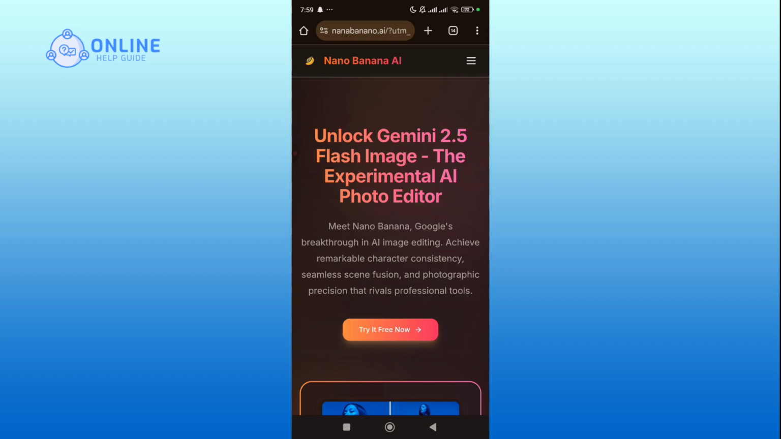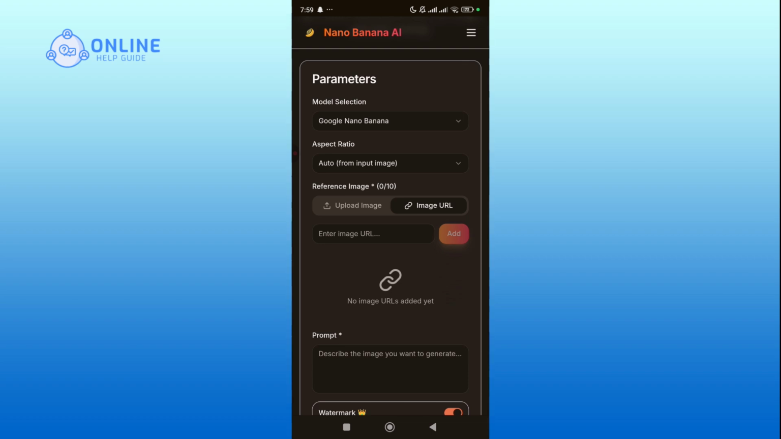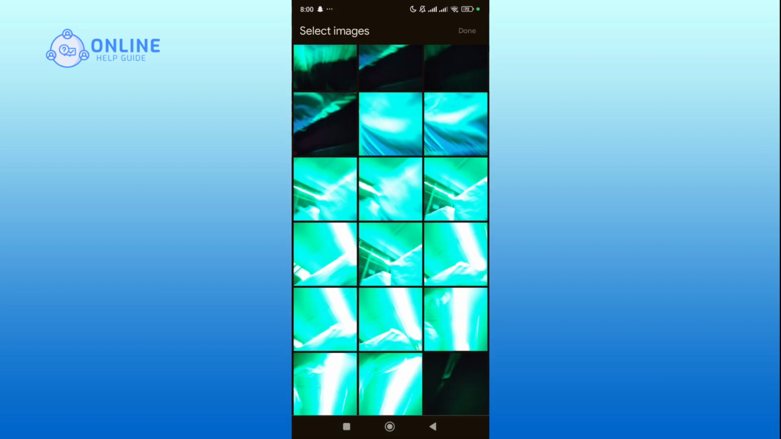Once the website loads, scroll down until you find the AI editor section. Here you will notice two options. Just choose Upload Image. Next, tap on Click or Drag Image. Here select the image you want to edit and hit Done.